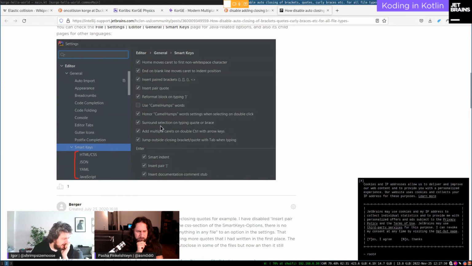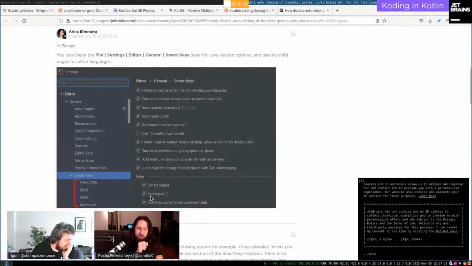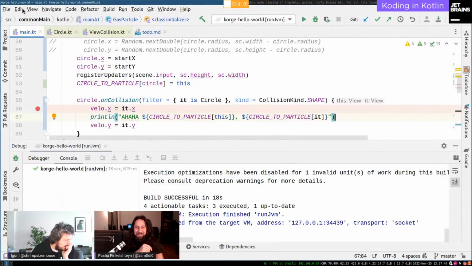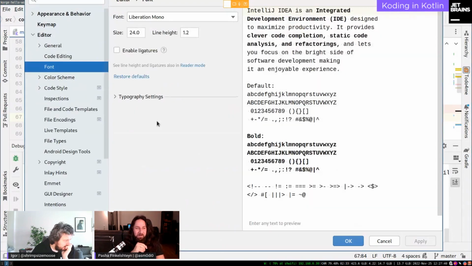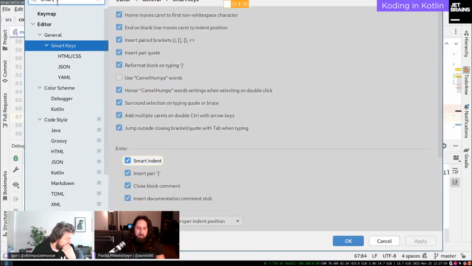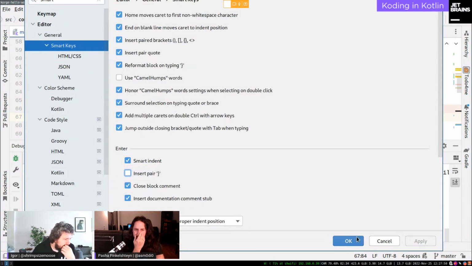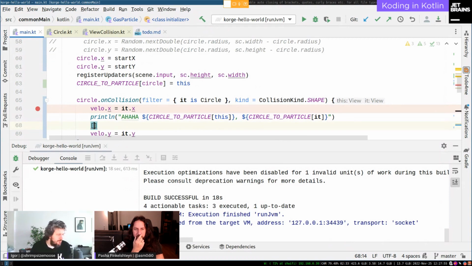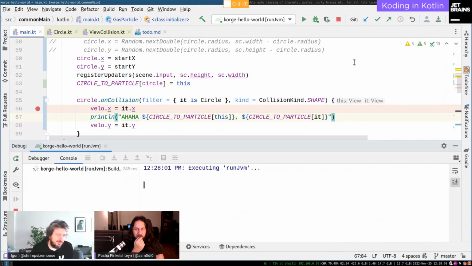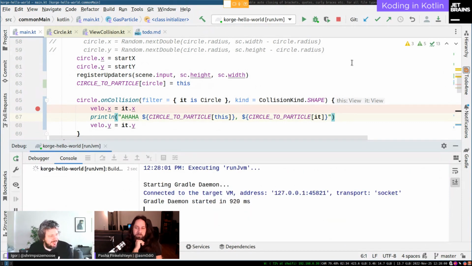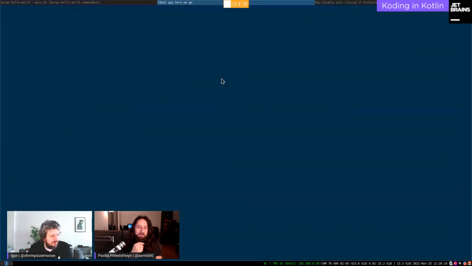Smart keys. It's not smart. It's dumb. No, it's not, what's dumb is Insert pair. I'm sorry to say that. You can, there is search on the top. Okay, whatever. I'll try to. Come on, you can do it.